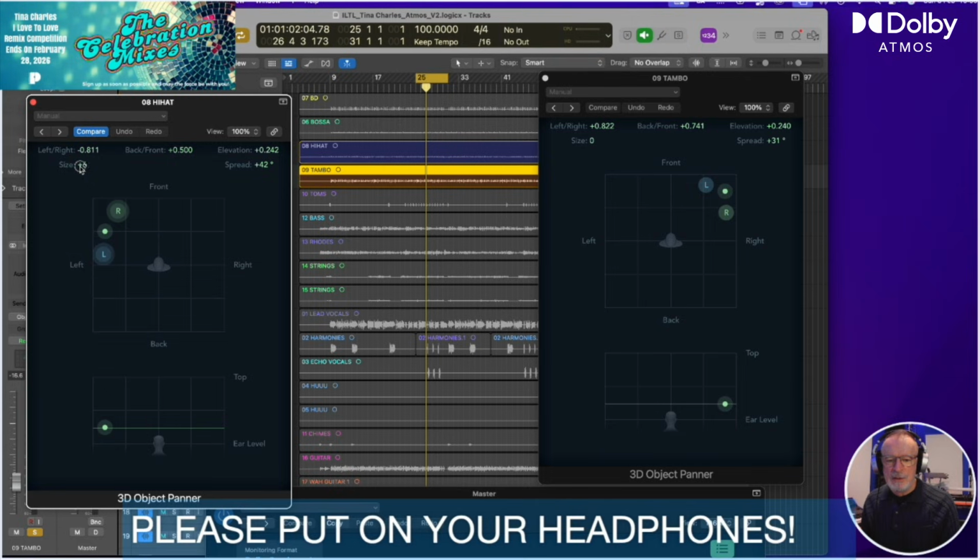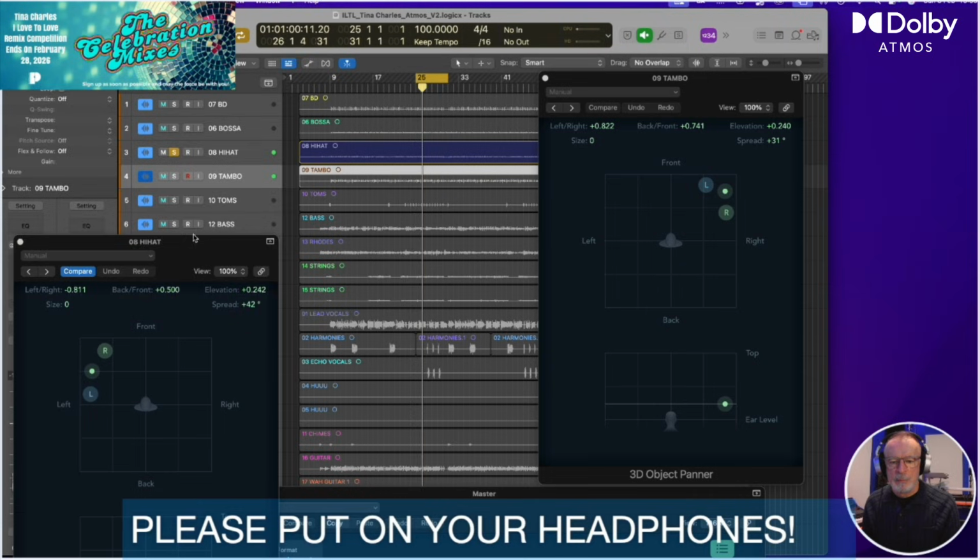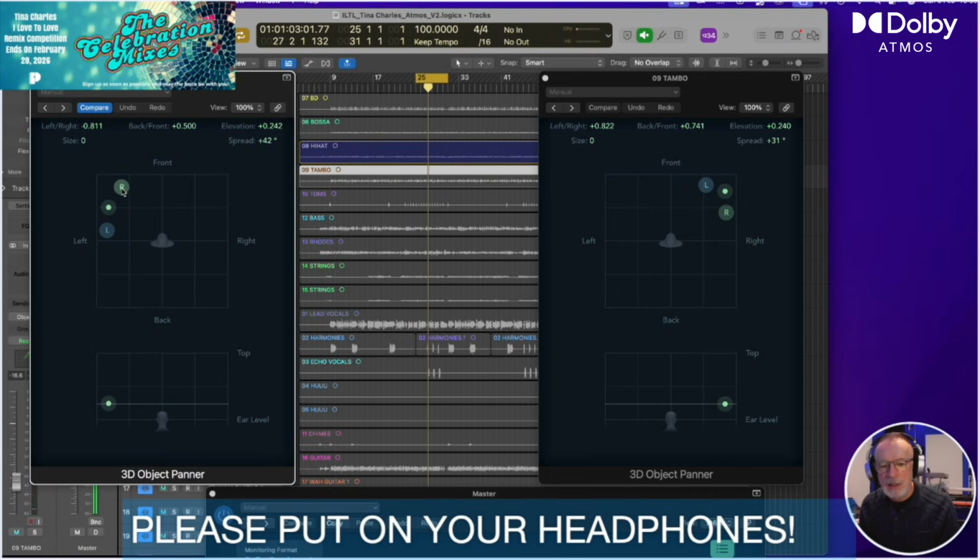So if I play that and listen to this, I'll just switch off the tambourine. I'm going to increase the size of the hi-hat to bleed into the rest of the 3D image. Hear that? It gives that perception of being louder, but it's actually moving towards you. Now I'm going to move it back away from you. Can you hear that? Again, please let me know if you can hear this.